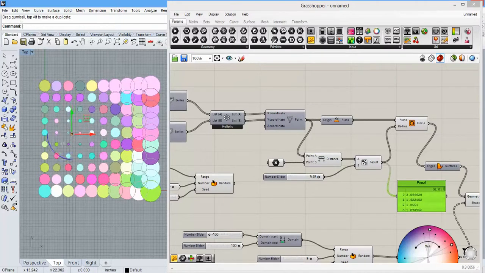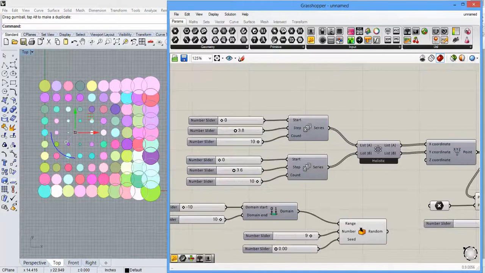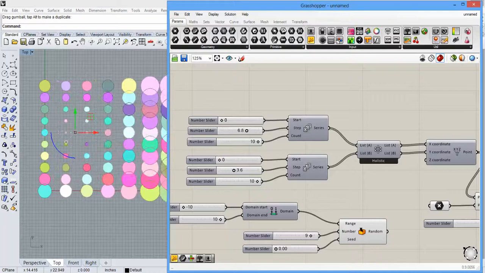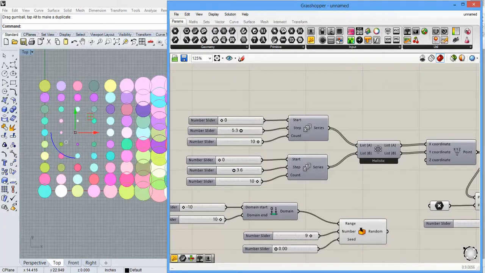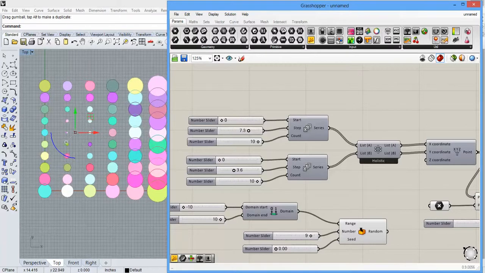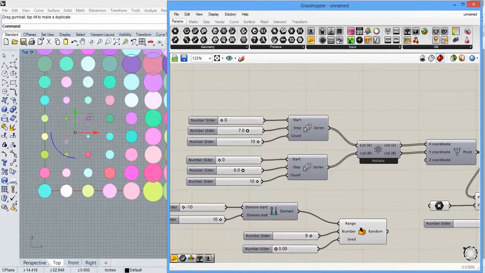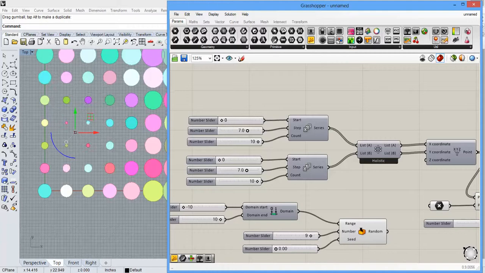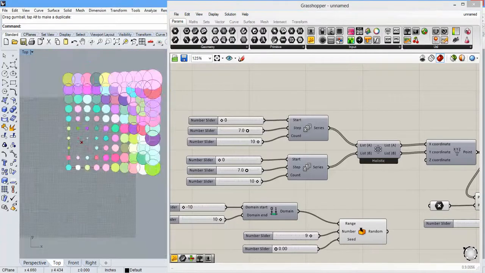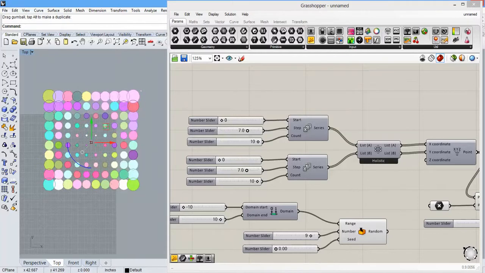At any point I can go back and modify the grid itself by increasing the spacing. So let's say I want roughly 7 in this direction, and I want 7 in this direction, just to kind of space out the circles a little bit more. And I'm going to zoom out and I can grab that. Okay, so I think that's pretty neat.